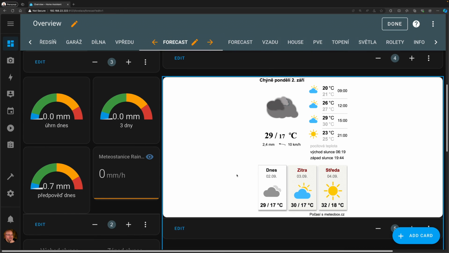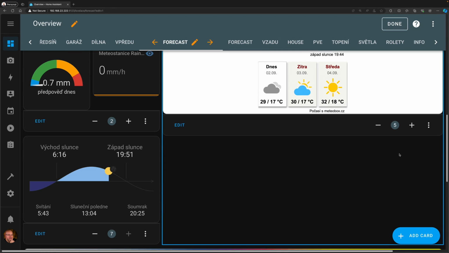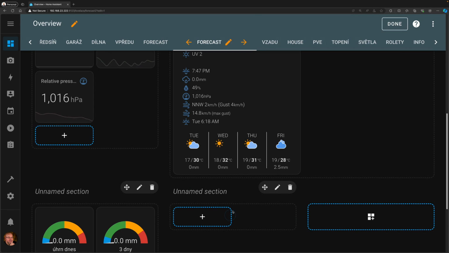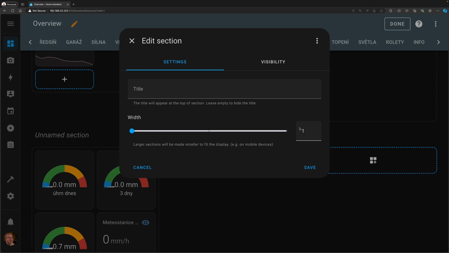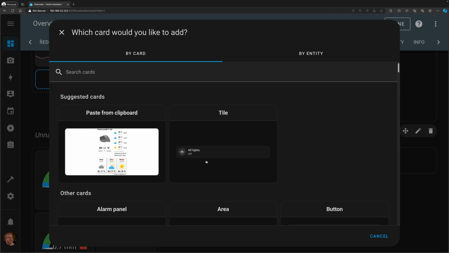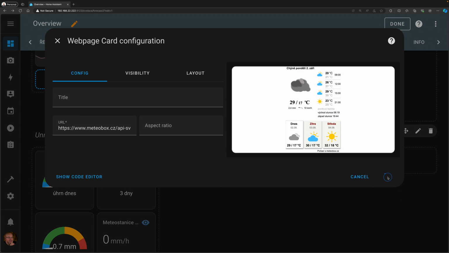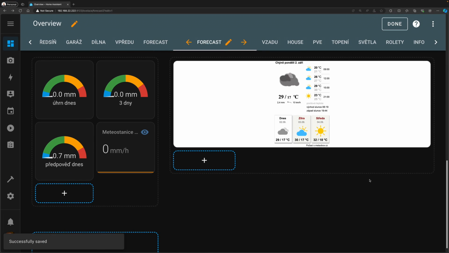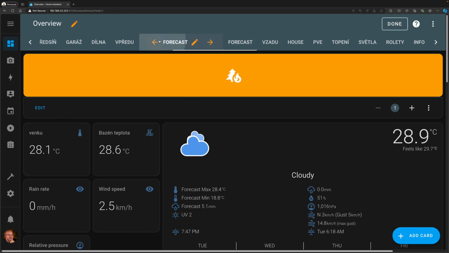And on the right side, I have this weather forecast. So I'm gonna just, again, copy this one, and create section, make it span 2 columns, and paste. Done. So I think it's coming along pretty good. And then I can carry on like this.